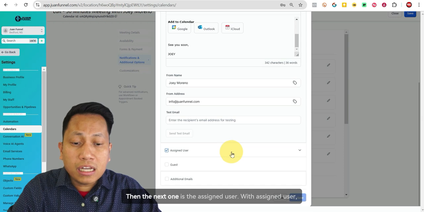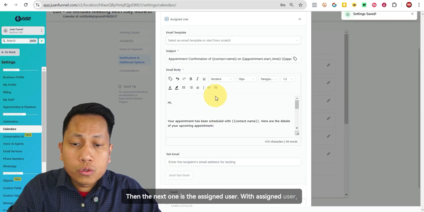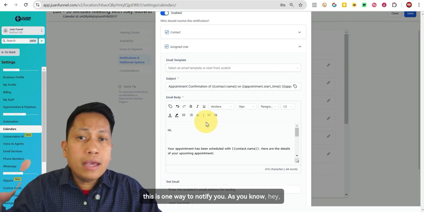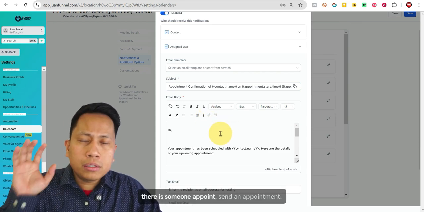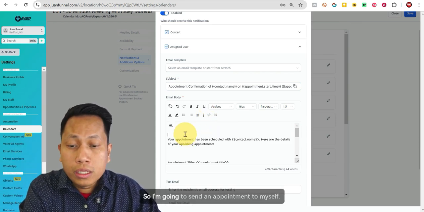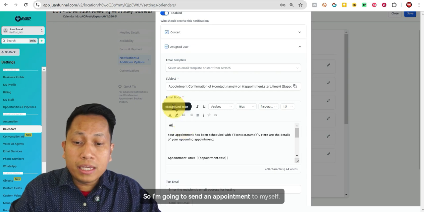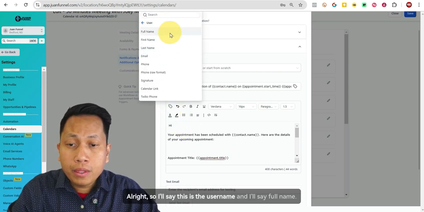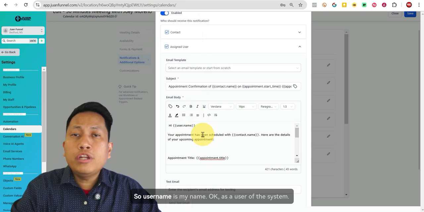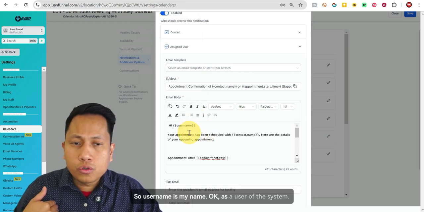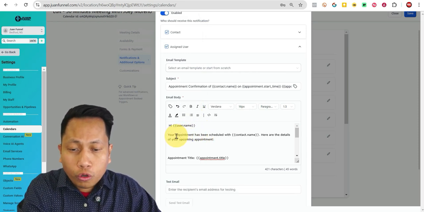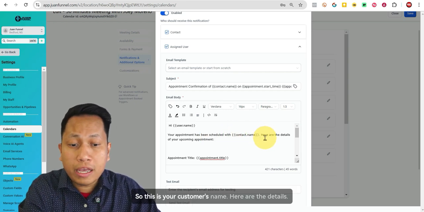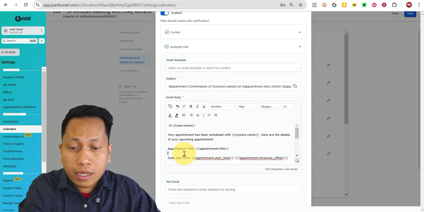Then the next one is the assigned user. With the assigned user, this is one way to notify you that, hey, someone sent an appointment. So I'm going to send an appointment to myself. All right. So I'll say this is the username and I'll say full name. So the username is my name, as a user of the system. So your appointment has been scheduled with the contact name. So this is your customer's name. Here are the details. All right.